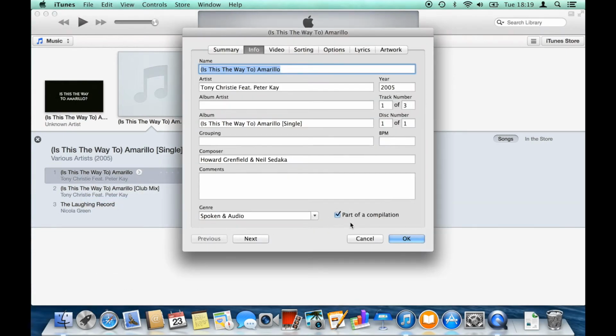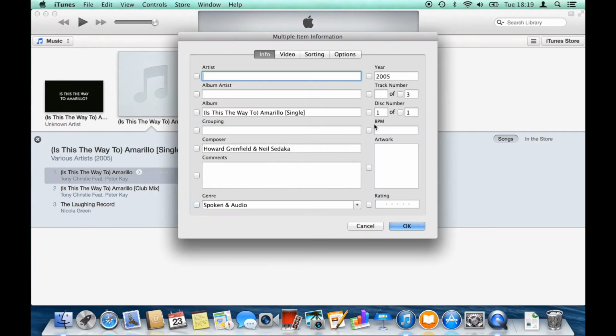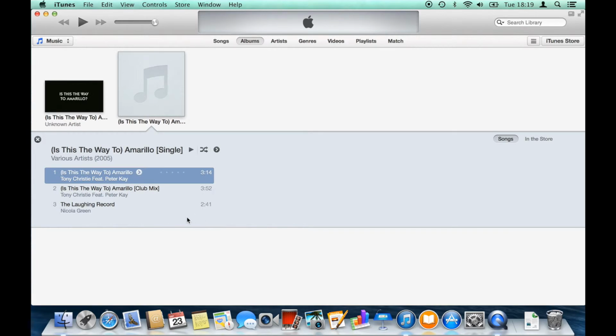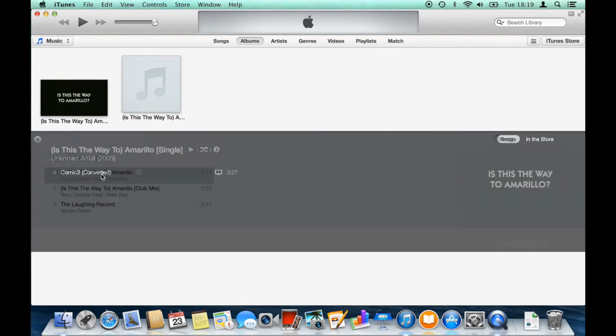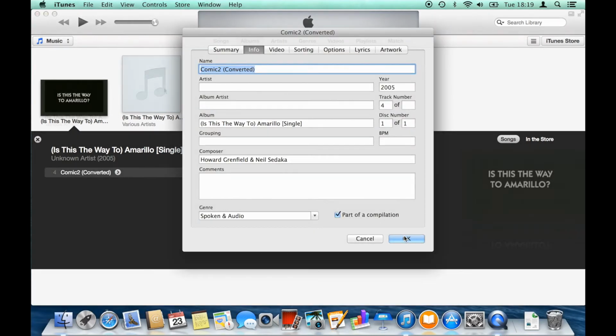Okay, now it's still not gone in there, so let's just right click get info on an individual track, and you'll see part of a compilation is ticked. When you do get info on the whole album, it doesn't show you here whether it's part of a compilation. So that's why sometimes it's good just to get info on a single track, and we can see that it is a compilation. So we're going to want to set the video as part of a compilation.